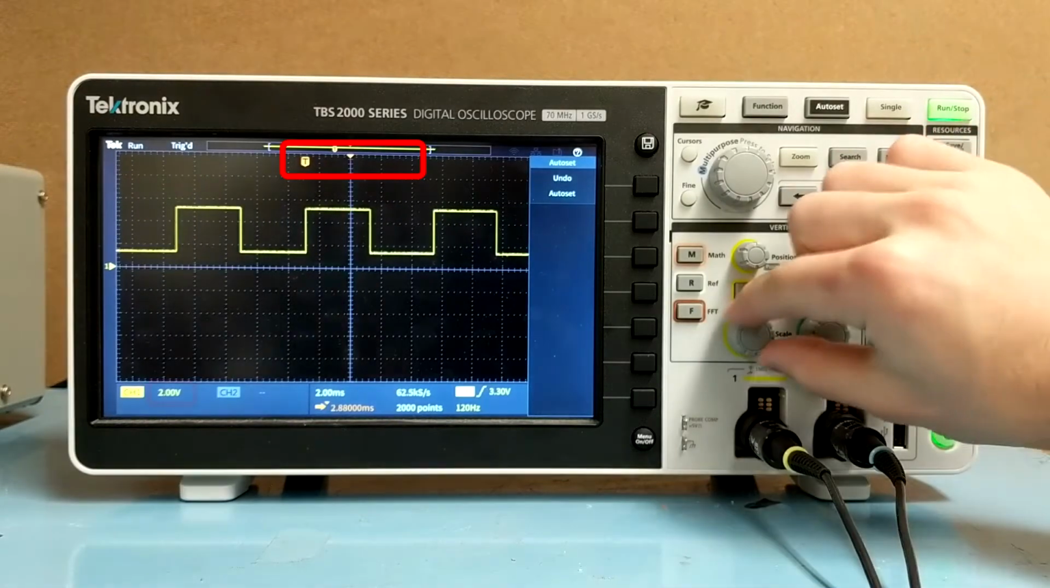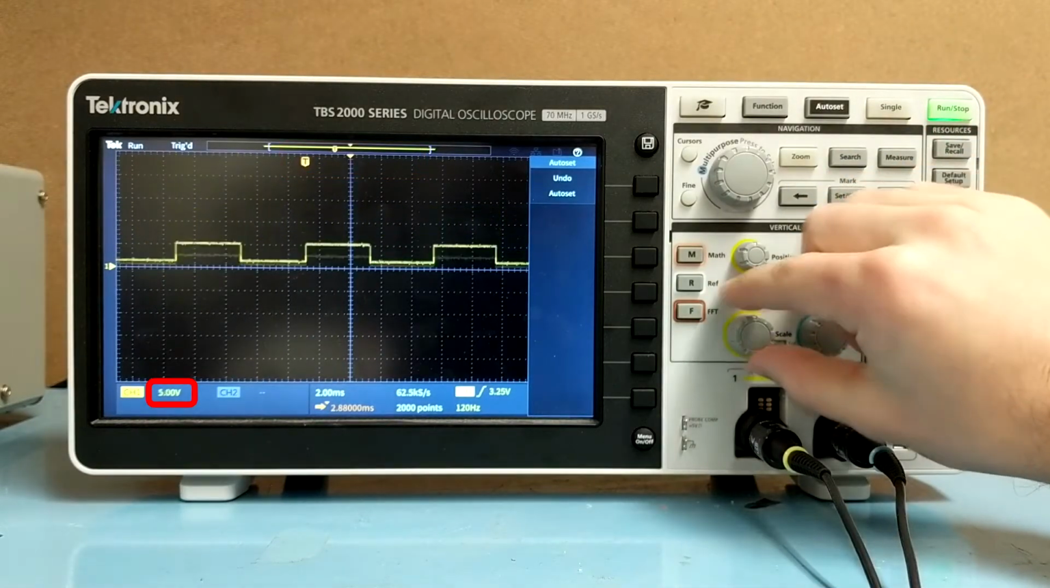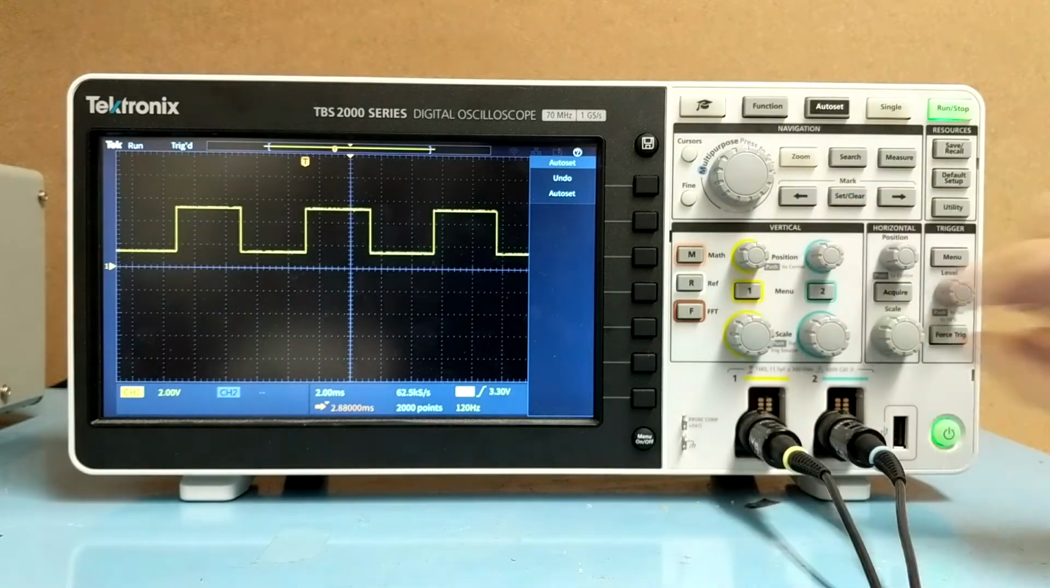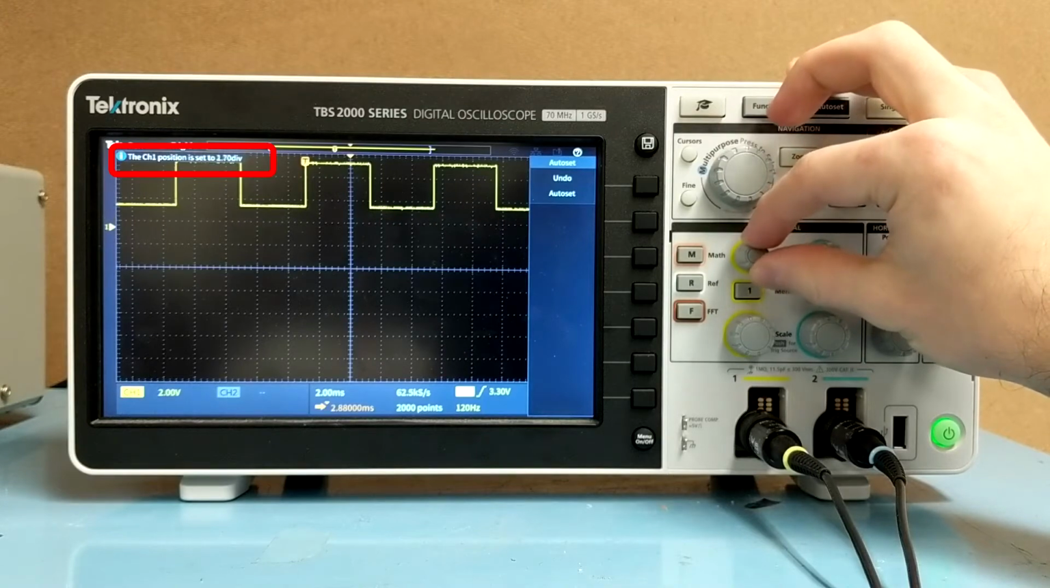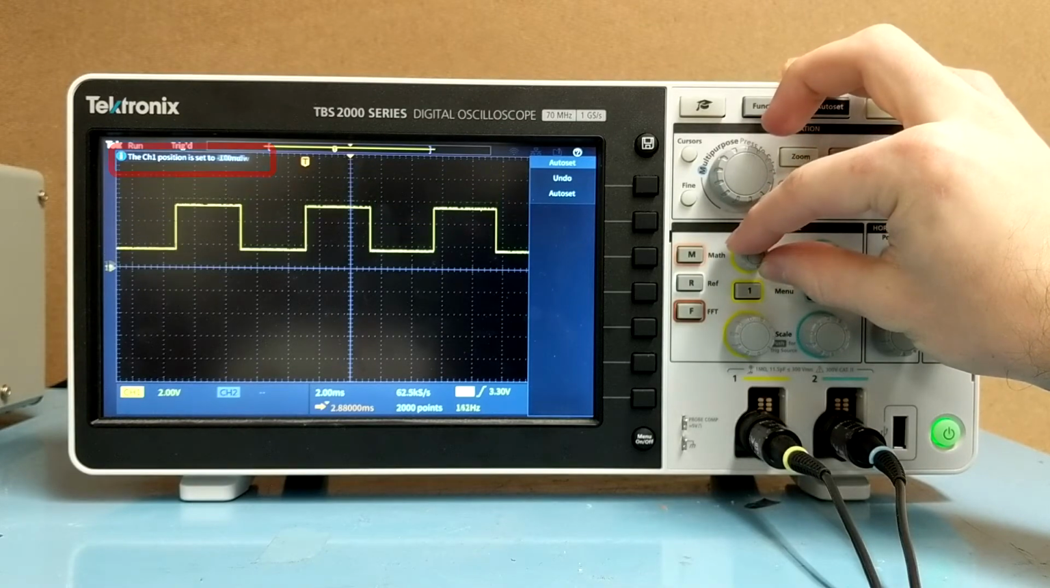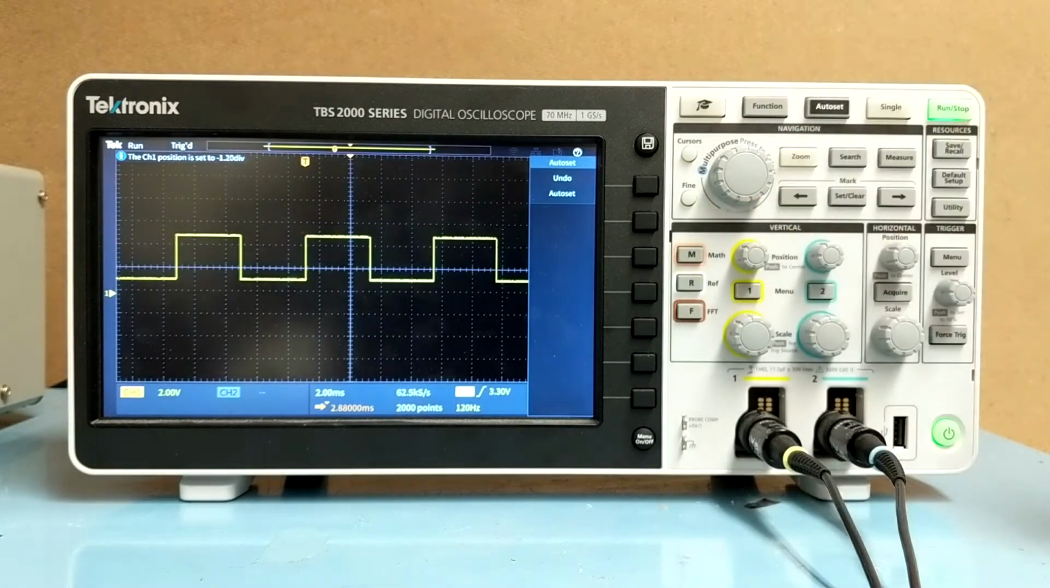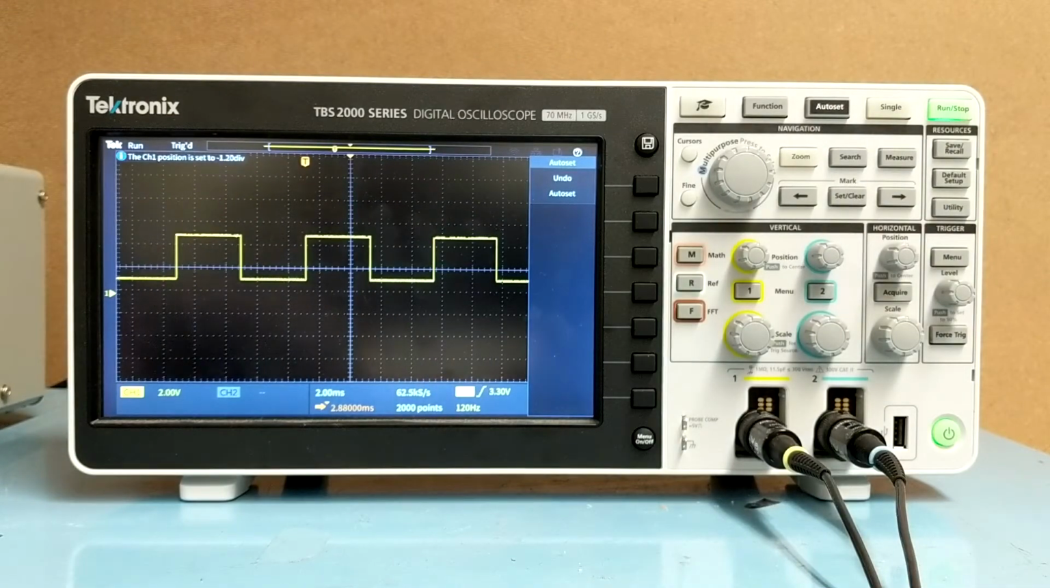The vertical scale knob changes how many volts each block represents, and the vertical position knob shifts the waveform up and down. The Y offset is displayed in the top left corner. Each of these knobs, with the exception of the horizontal scale knob, also function as a button.